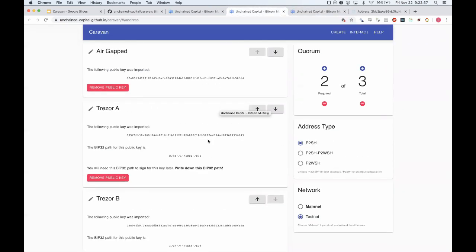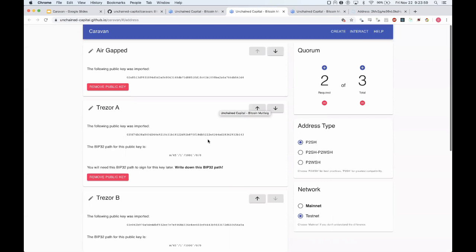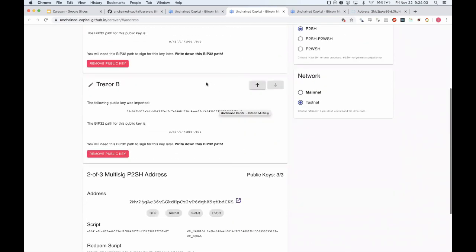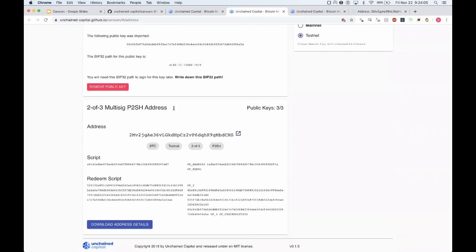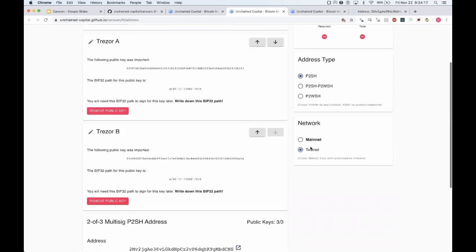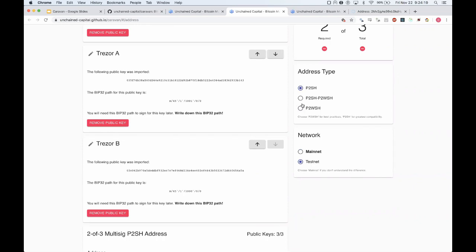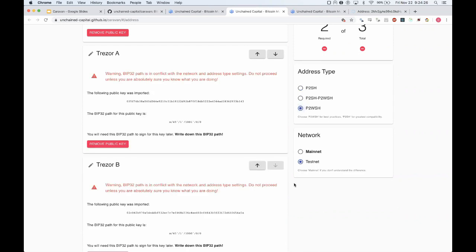I just imported my public keys from a couple different Trezors and from an air-gapped external device. And Caravan has created for me now the address that this corresponds to. The important part is that these same public keys can correspond to many different addresses depending on the other settings that I've chosen. And I can change them on the fly and Caravan will respond by changing that address. So for example, I can go from a P2SH address type to a P2WSH address type.